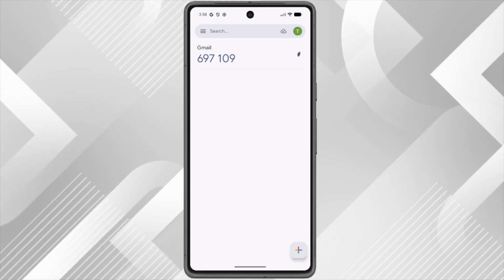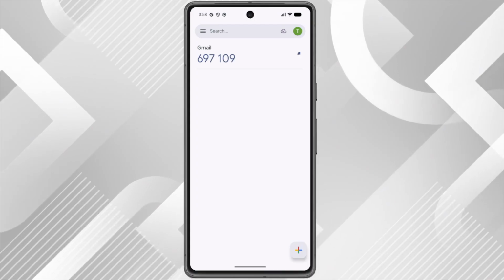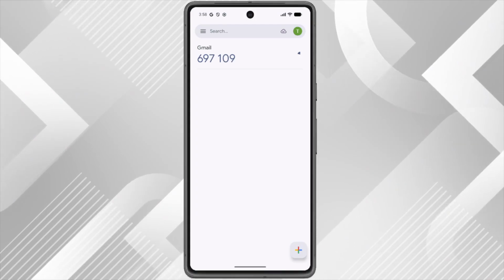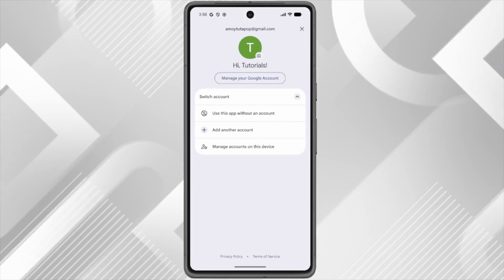Once you've successfully logged in, navigate to the top right part of your mobile screen where you'll see your account icon. Tap on your profile icon to access your profile menu. This is where you can manage various settings related to your Google account security.